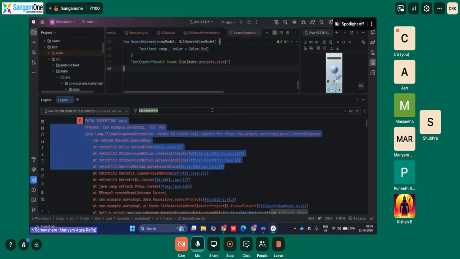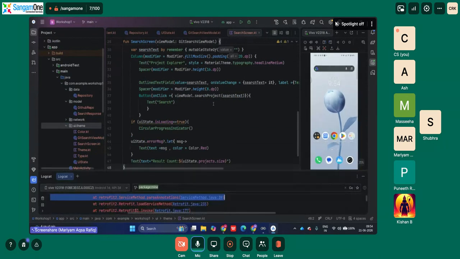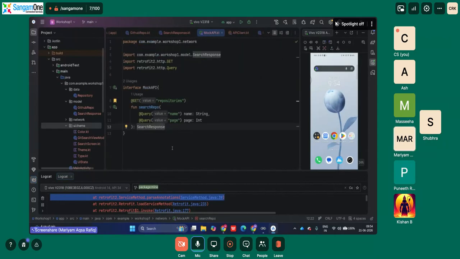Method one. Mock API should be in Mock network. This one, right? Okay. Yes. Can you make sure this is also a suspend function?